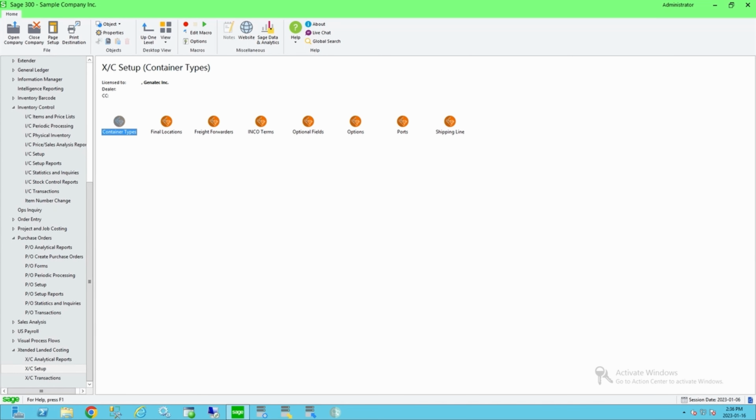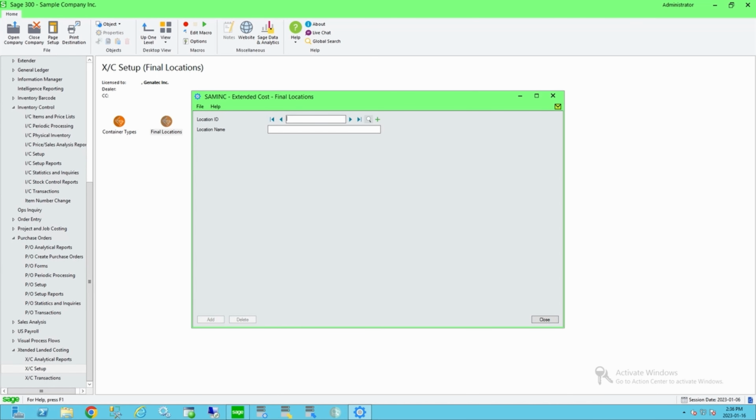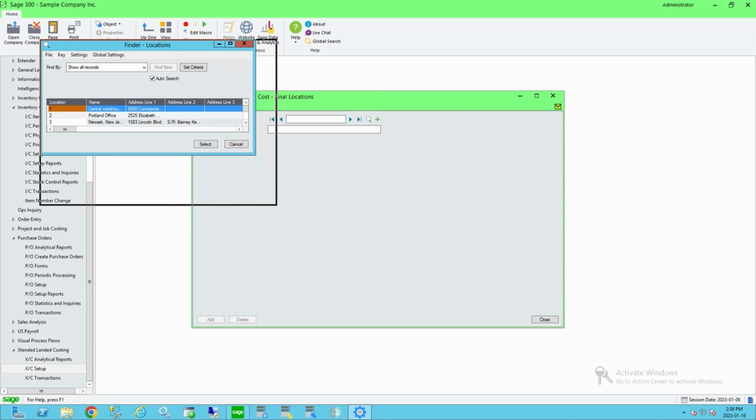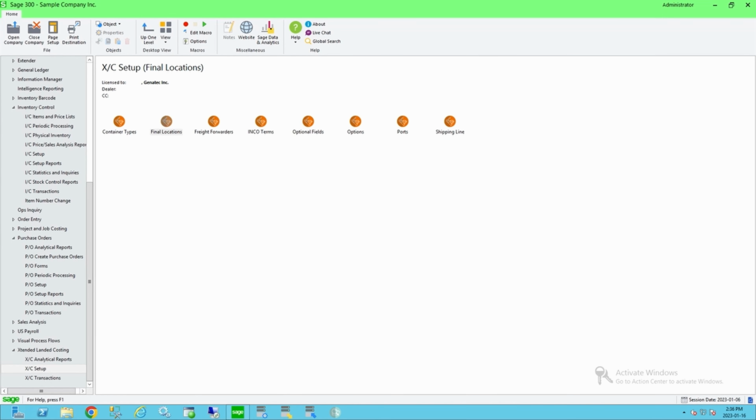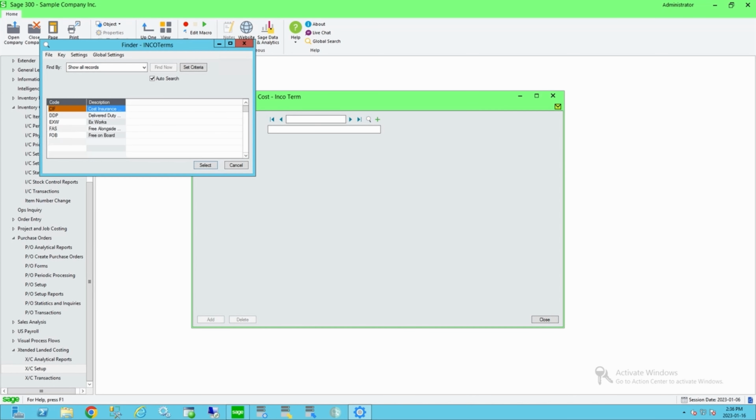After this, we have the ability to define final locations, which could be inventory locations that can be defined within jobs and containers. We're able to define freight forwarders, Incoterms, and these can be commonly just added for the Incoterms that are going to be used by any customer. These are 5 very popular ones.